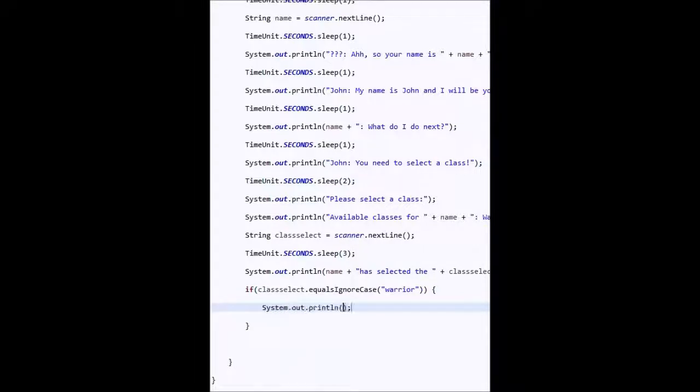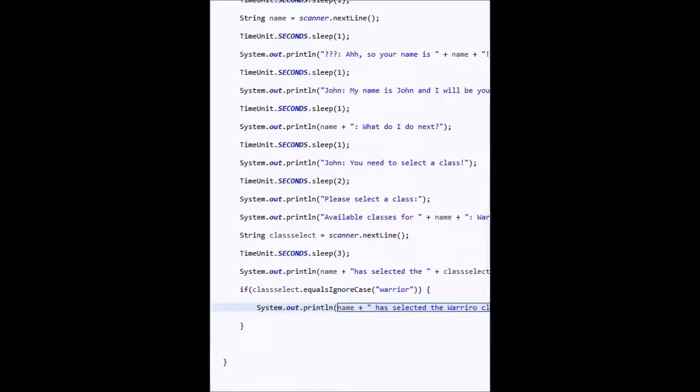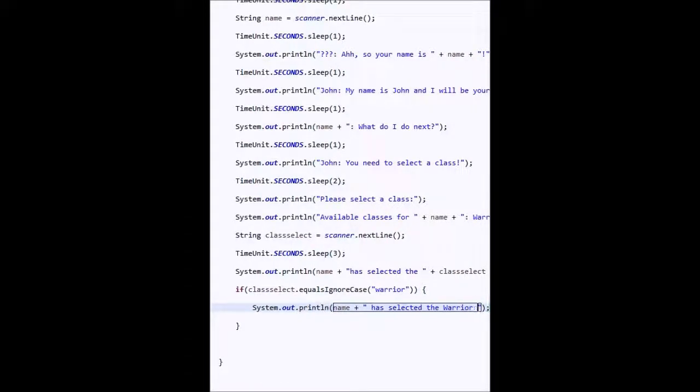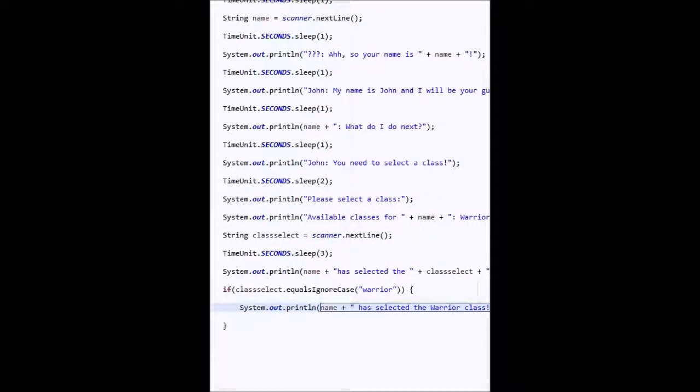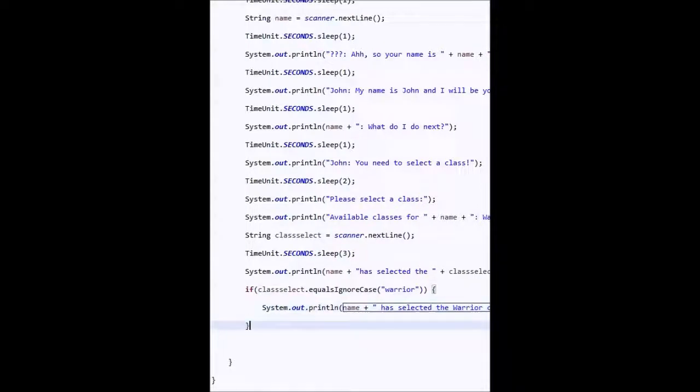Sys out, name plus has selected the warrior class. Okay, so now it's going to change the boolean can wield sword equals true. So that's going to mean that now it can wield a sword.